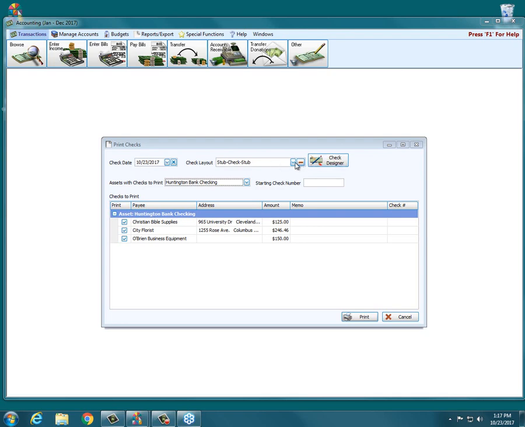So I would choose the check type that I'm using. It only is going to reveal the accounts that actually have checks waiting to print. Notice here down the left-hand side, I do have the ability to tell the system which checks I'm printing. It's going to default to wanting to check them all.